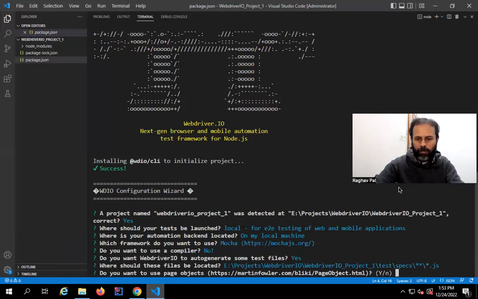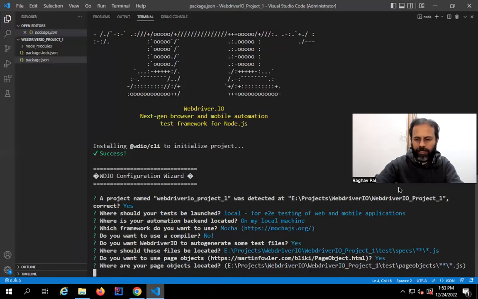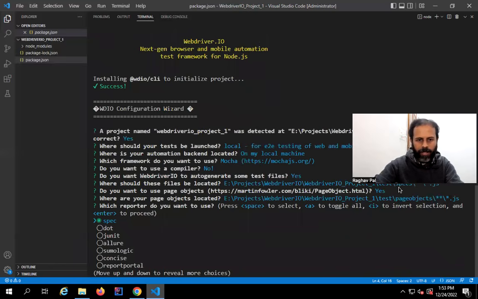Do you want to use page objects? I'll just press enter, that means yes. We will learn about page objects later, but as of now, just let it be. Let's go with the default. Where are your page objects located? Enter.